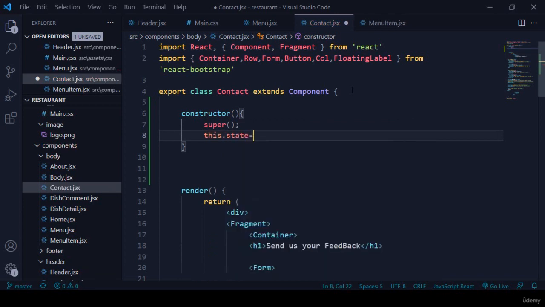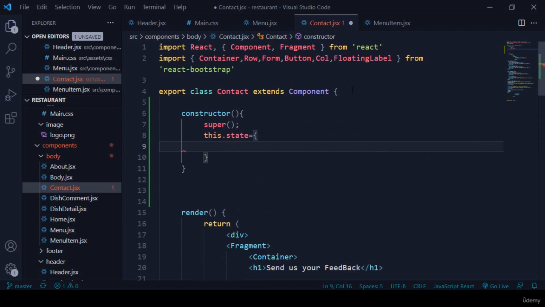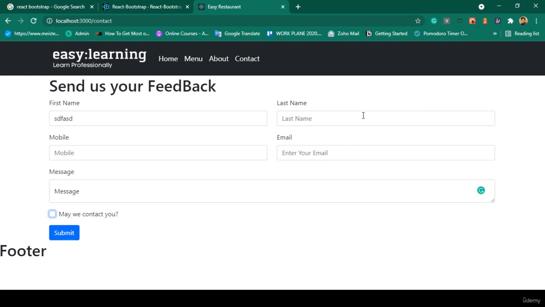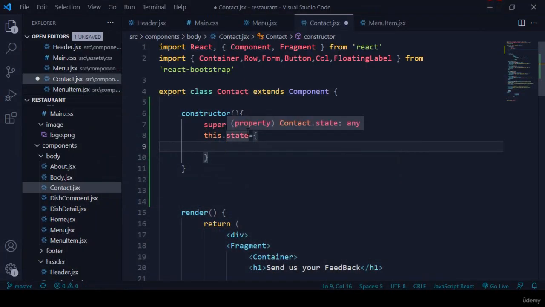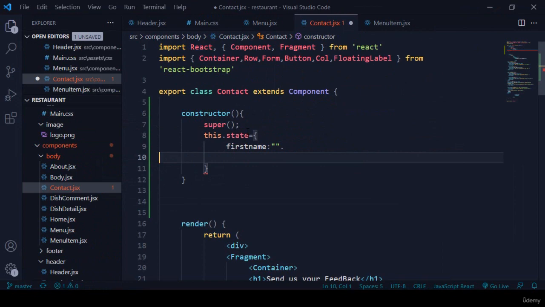Into this state, I want to load some properties, like the fields: first name, last name, mobile, email, message, and also there is a checkbox. So I name the first one firstName, and for the first time I make it empty. Sorry, that will be a comma, and I want to take another one as lastName property. Also I make it empty.